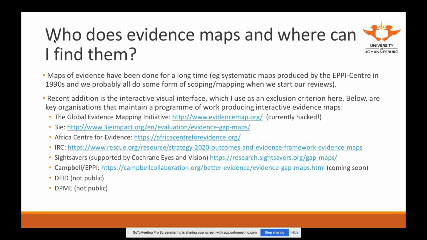There is Sightsavers, which is supported by the Cochrane Eyes and Vision Group in the production of their evidence maps. And lastly, there's the Campbell Collaboration and the Epicenter, who are just about to finish the release of their own software for evidence maps, and you will see these coming along. Campbell has a few maps registered already, so I would expect the first maps to be published in the next 6-7 months. Also, the Department for International Development in the UK, as well as the Department for Planning, Monitoring and Evaluation here in South Africa, do have evidence mapping programs, but unfortunately they're not public, so there's no link for that.